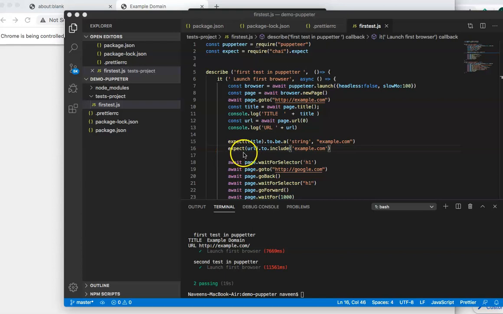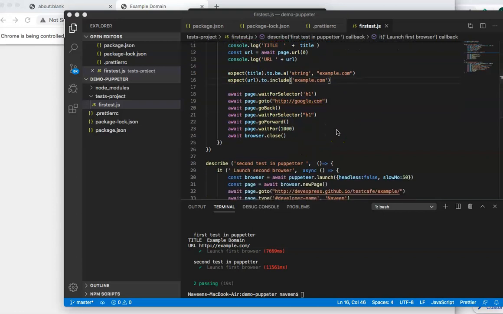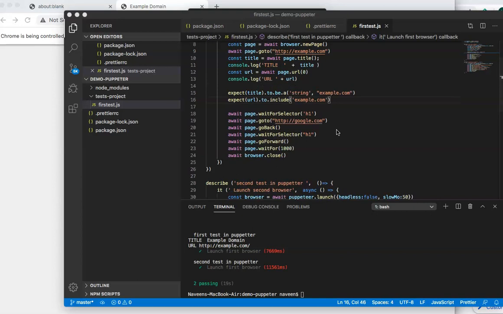With the URL, you say expect URL to include the URL name. In this case, it's example.com. So this is a very simple way to do an assertion. As you learn more about the framework, you can do more complex assertions. But what I want to emphasize is that it's pretty straightforward, very English-like, very easy to understand.